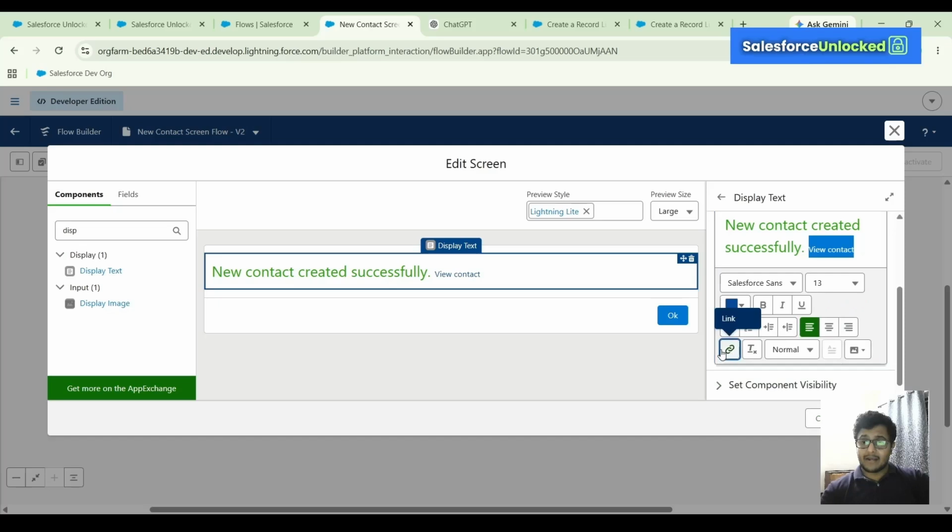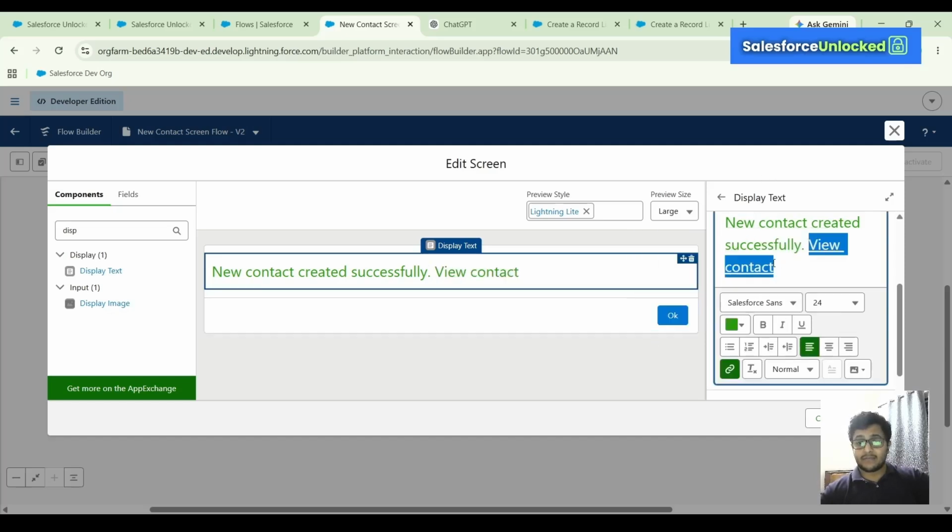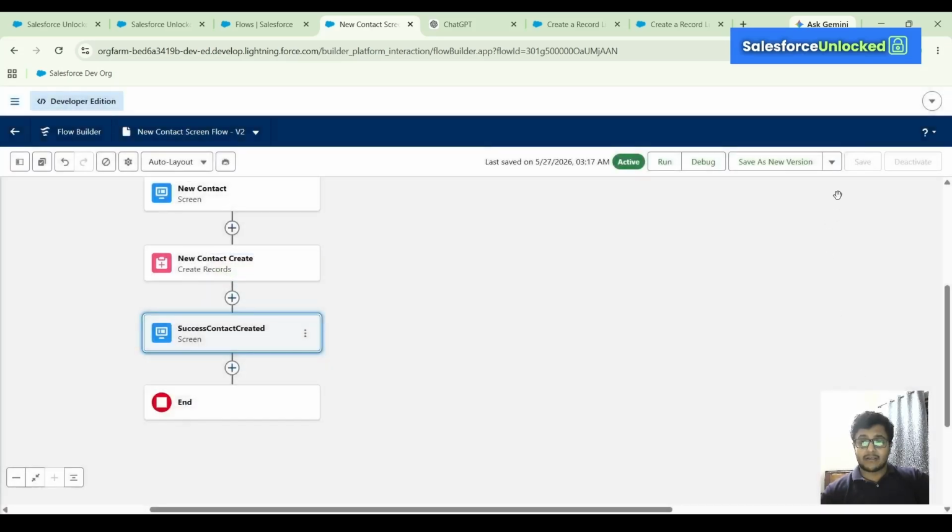Okay, and I will add a link here like title is view contact and contact ID we need to add. So this is the contact ID which we captured in the create elements. We need to provide a forward slash and the contact ID and click save. So in this way, our display text message is now done. I will click on done.